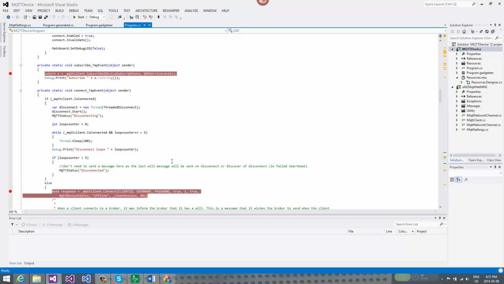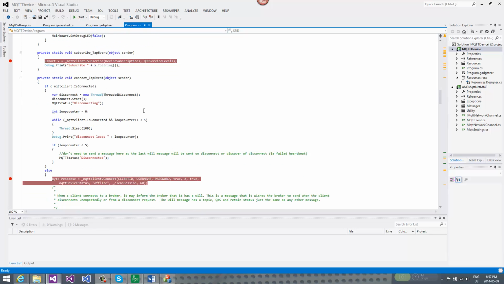And then we have a tap event in the GUI to do the connect, and so if we're connected, we can disconnect, or if we're disconnected, we can connect.